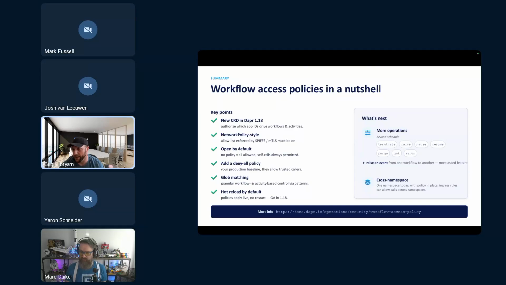Another thing on the roadmap is cross-namespace calls. Today, multi-app workflows are only allowed within a single Kubernetes namespace, and that's for access control policies. But with workflow access policies, we can open this up and allow calls across namespaces. For more information, the best place to look would be the Dapr docs for workflow access policies.